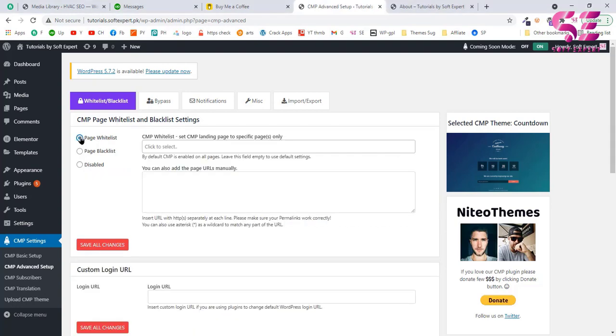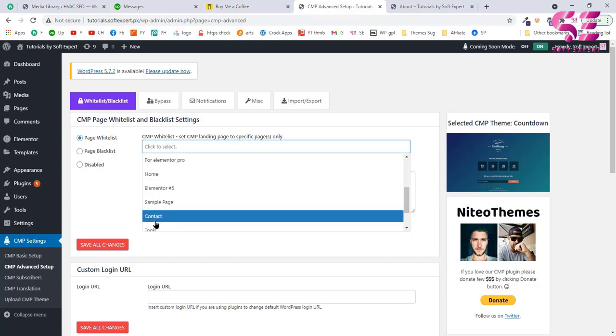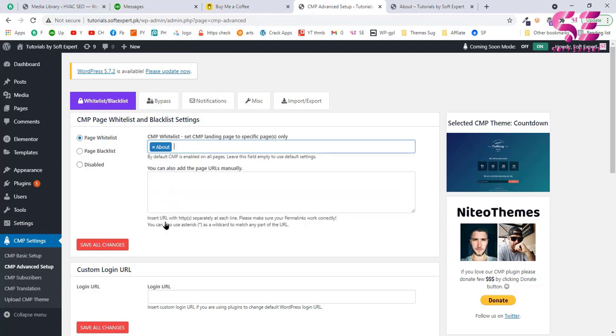Now inside the page whitelist, as you can see, we have the CMP whitelist. So if I set any of the pages here, then that page will not be visible on the internet. For example, I want to pick the about page here, and let's save our changes.